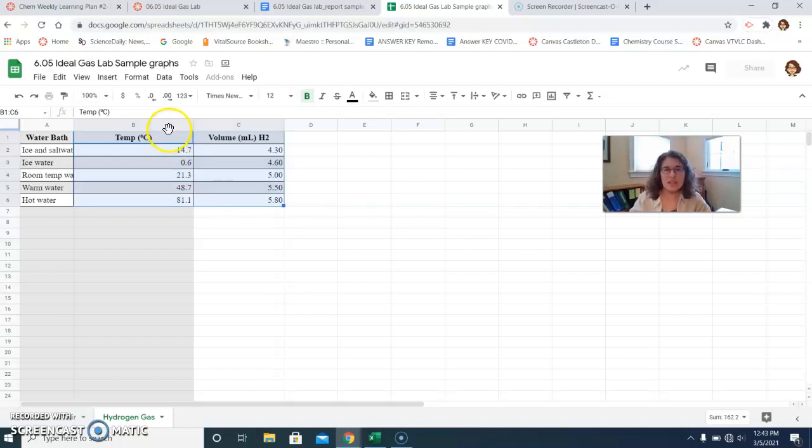Google Sheets and Excel will both interpret whatever is in your left-hand column as being your independent variable, so it's helpful to have that on the left-hand side. I'm then going to highlight the data that I want to graph, including my column heading, because that will actually help me out. And then I'm going to go to Insert Chart.